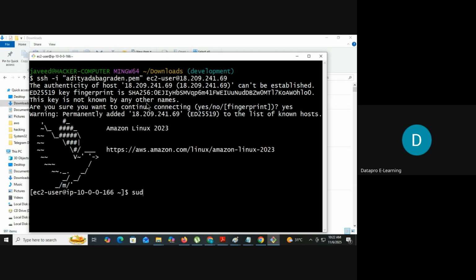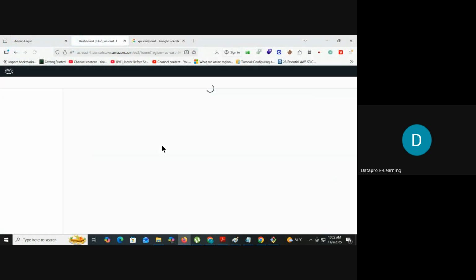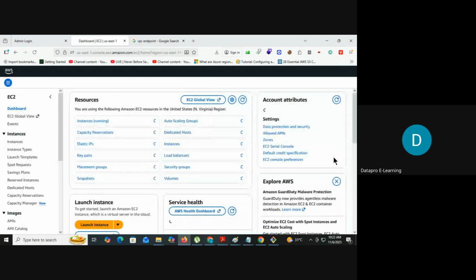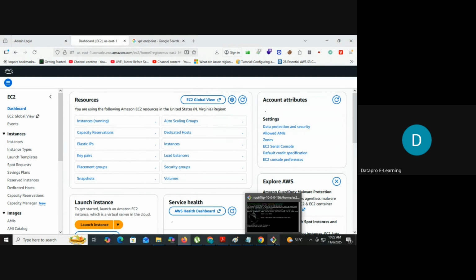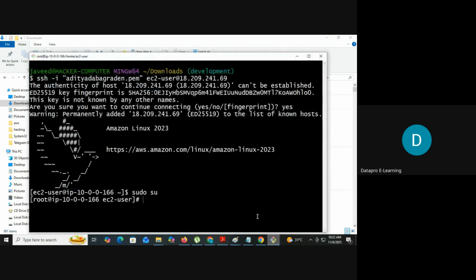I log into root. Now there is no internet connectivity for the private server. How will you connect to that EC2 instance from the public instance? First, we need to create a key pair to connect to the private instance because it doesn't have internet. To connect to the private instance, we're going to connect from the public one. From this instance, we're going to connect to the private instance.